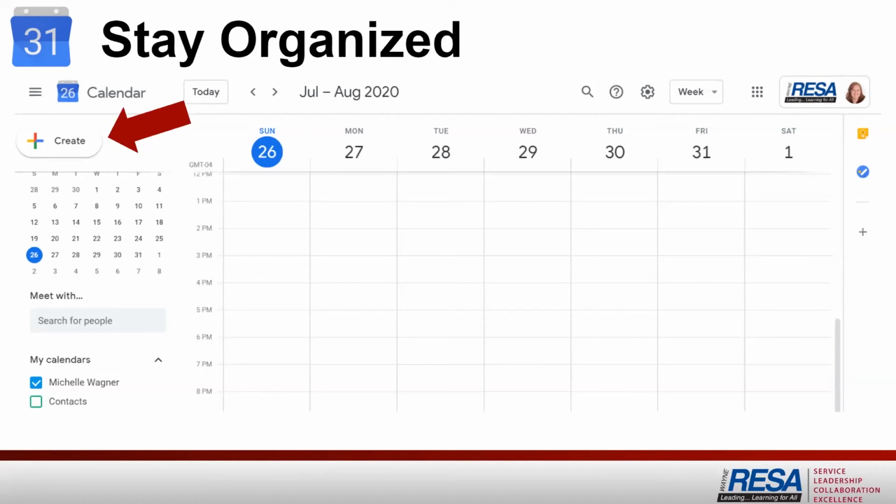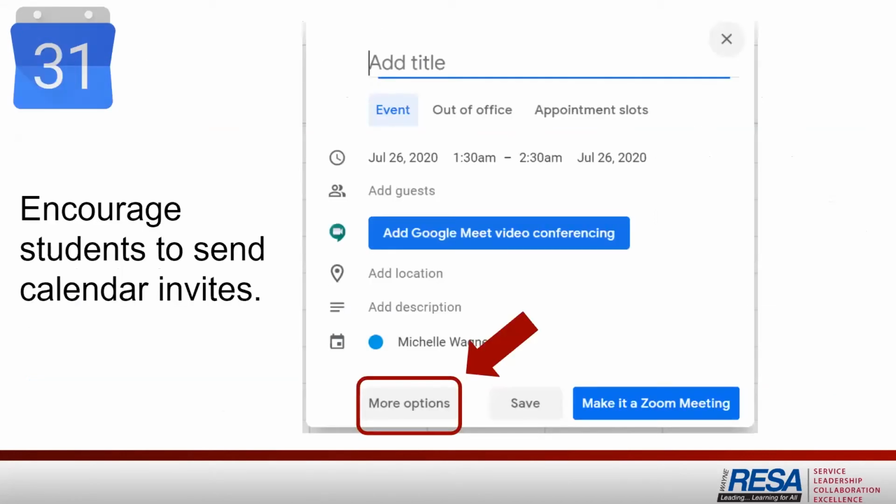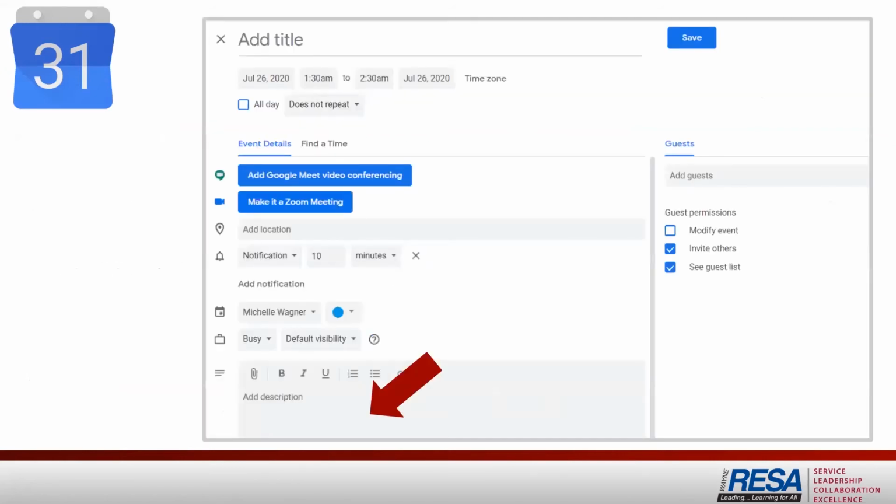And what I mean by that is when you click that create button and you start a new event, yes, you can add your title, and yes, you can link it to your Google Meet, and yes, you can invite guests, and all of that is very important. And all of that is an important skill to teach our students. But when you look at that more options, when you click that, that offers you the opportunity to add a description.